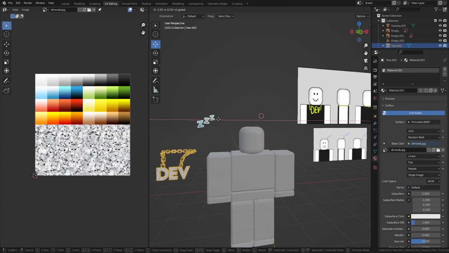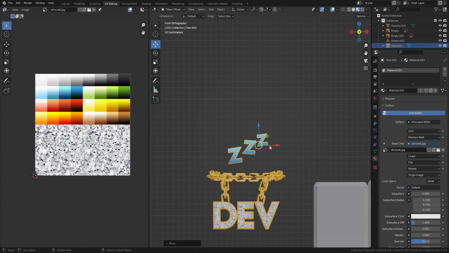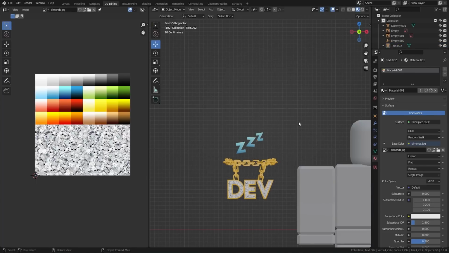So there we go, guys. We got made 2 UGC items. They'll both be on the catalog within, I don't know, a week or 2, hopefully. But that is going to wrap up today's video.